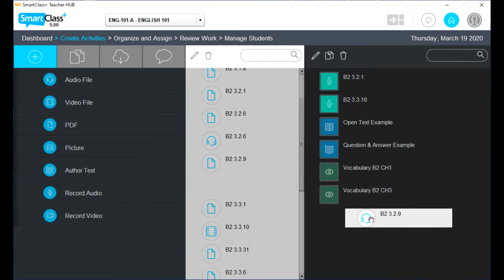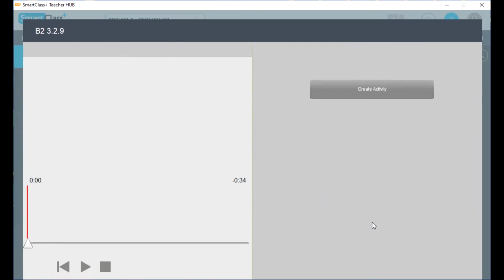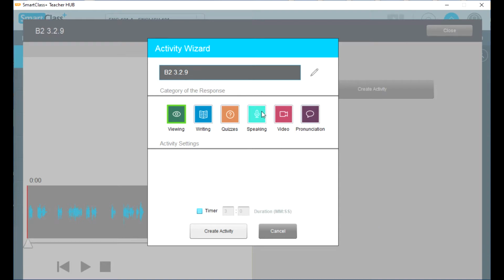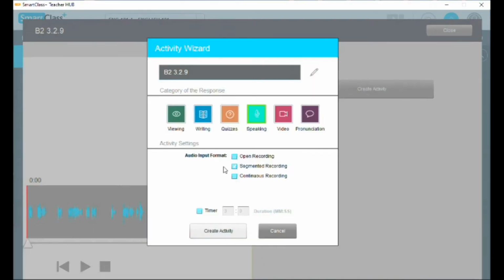When the Activity Wizard pops up, choose Speaking as the category, and then as the type of activity, it is a segmented recording. The difference between segmented versus continuous is that in a segmented recording, our system will add a blank space for students to record in. In a continuous recording, the audio or video file needs to already have those blank spaces to record because students record as the audio or video file is playing.